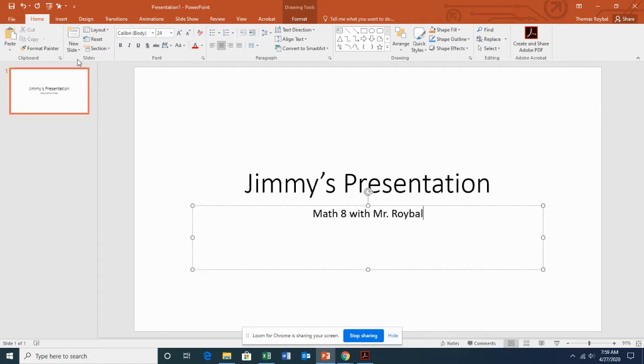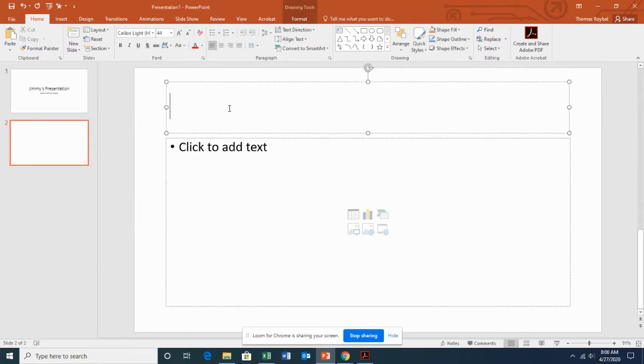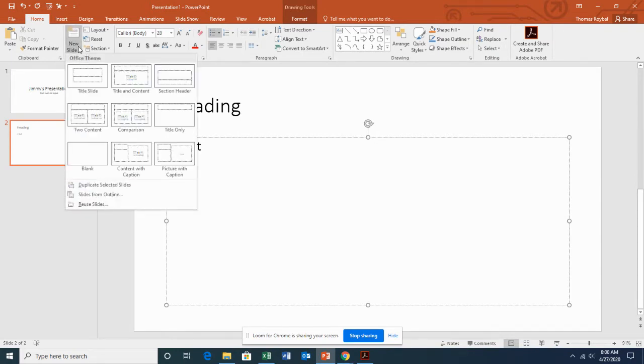When you want to add a new slide, just go up here on the toolbar and hit New Slide. The default slide it brings out allows a heading and text. Next. There are multiple slides to put in.